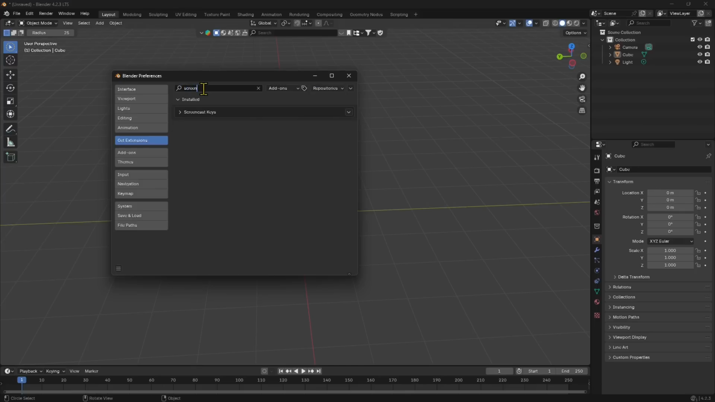So just search for screen and you'll find screencast keys. And then you need to install it. So you have an install button right here. You need to click on that button and that will be installed. Now you can also uninstall it again. There you go. And now you can see that it's only in the available section. So I'm going to install it like this. And now it's ready to be used.